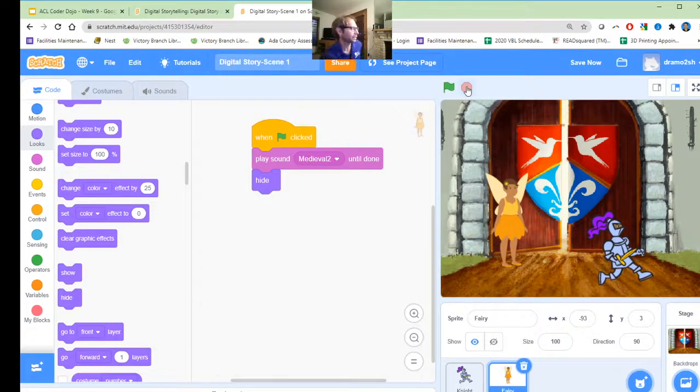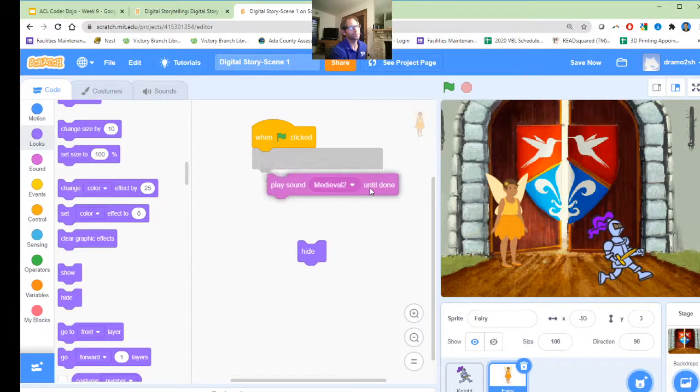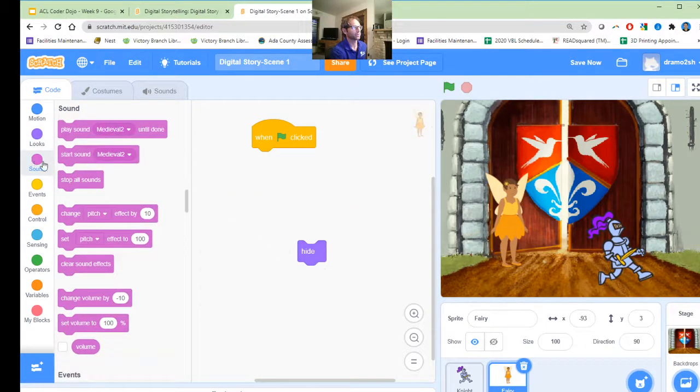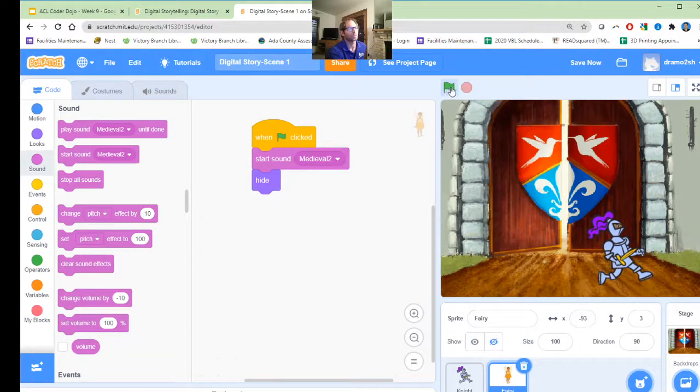Mine is not hiding right now, so I'm not sure what's going on. I'm going to have to check my code on that. We'll just leave it like that. Oh, here we go. I chose the play medieval 2 sound until done, and actually, we want to go back over here to the sound blocks and choose start sound instead. Let's see if that makes a difference. Okay, so as you can see, the fairy disappeared, or the hide block worked.